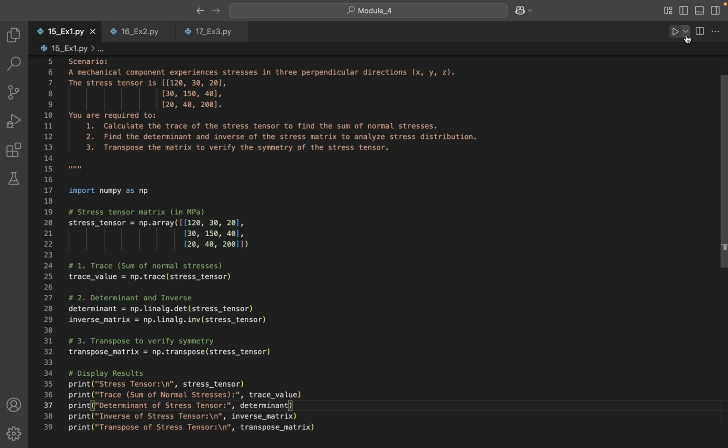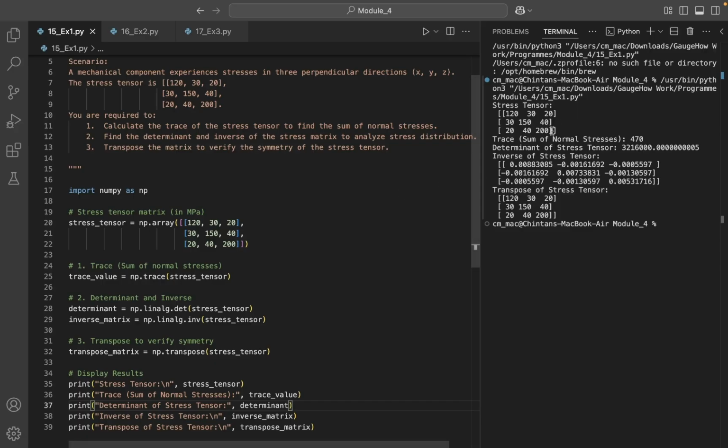Let us run the program to check the output. So here you can see that first the stress tensor is provided. Now second, the trace is calculated, that is nothing but the summation of the diagonal elements, that will be 470. Next, the determinant of the stress tensor is again calculated using the inbuilt function. Next, we have obtained the inverse of the stress tensor, and finally we have also obtained the transpose of the stress tensor. So based on need, you may again perform further calculations also, and NumPy will be the tool that helps you to solve this type of problem.